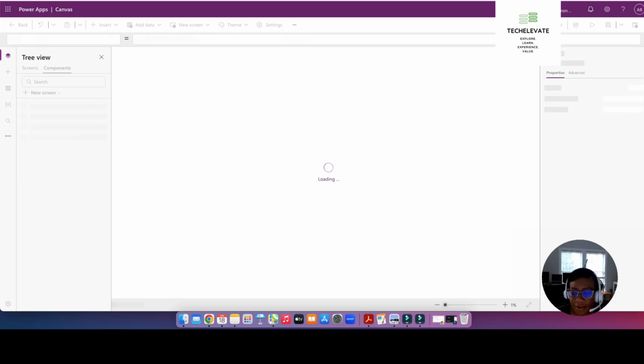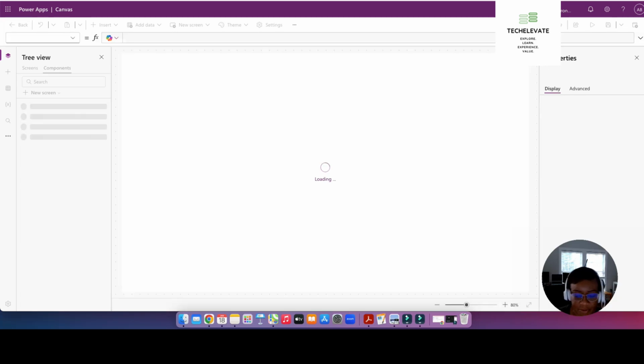So now that we have our solution, we're looking at our Canvas app, and this is the UI, the user interface on how they're going to actually enter their timesheet data. This gives you an opportunity to design it and to perfect it the way you would like for it to look.